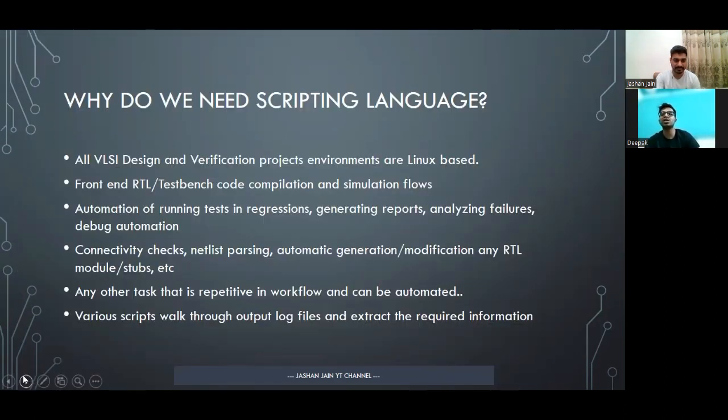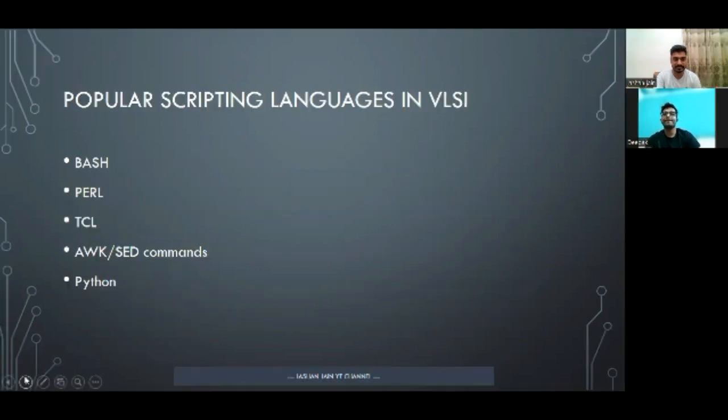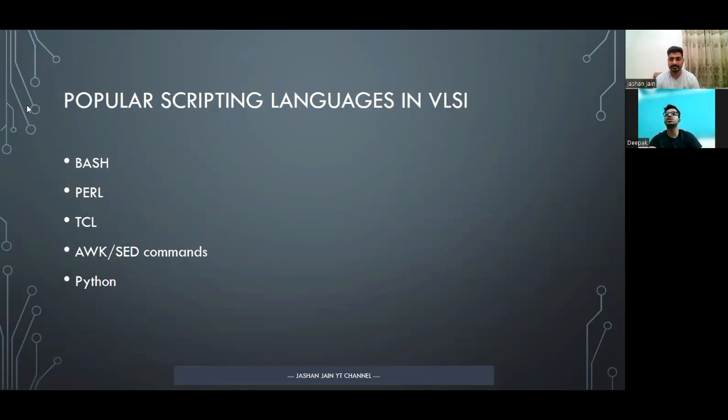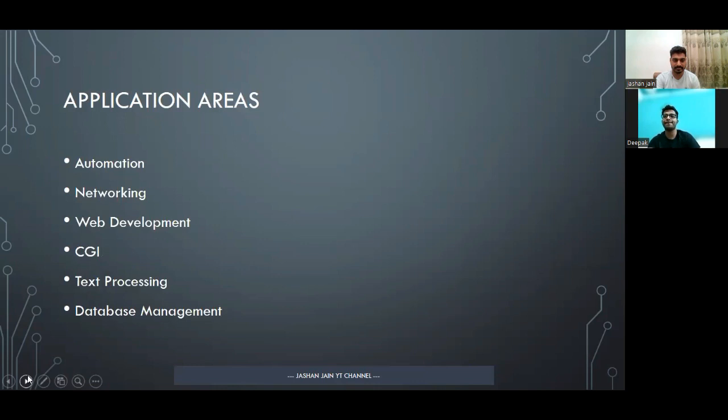Yeah, please go to the next slide. These are some of the popular scripting languages we generally use: bash scripting, Perl scripting, Tcl scripting. There are also awk and sed commands, which are part of Perl also, which we can directly give in terminals. Then Python, everybody knows. It is the most used scripting language nowadays. In VLSI, we generally don't use it that much. We generally use Perl and Tcl.